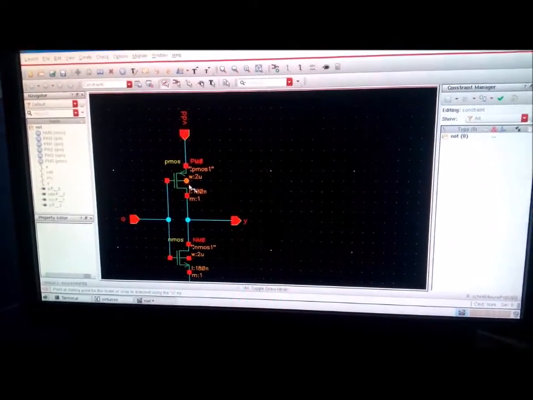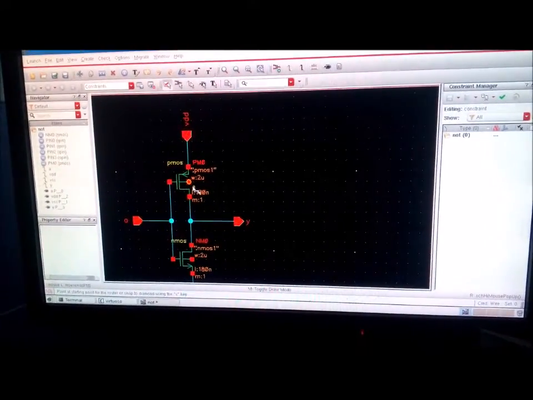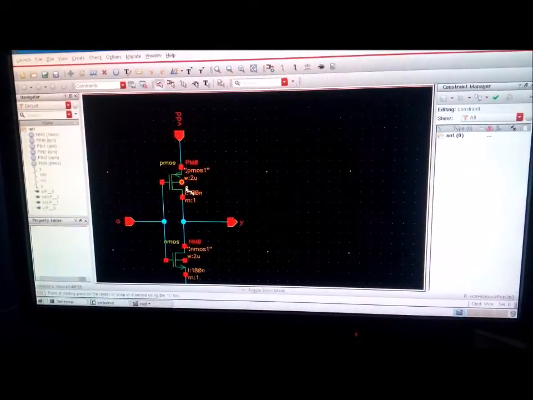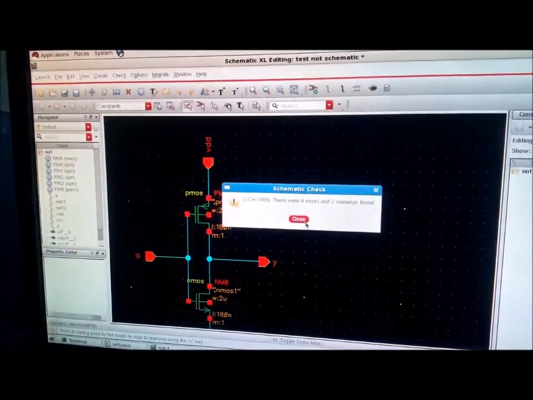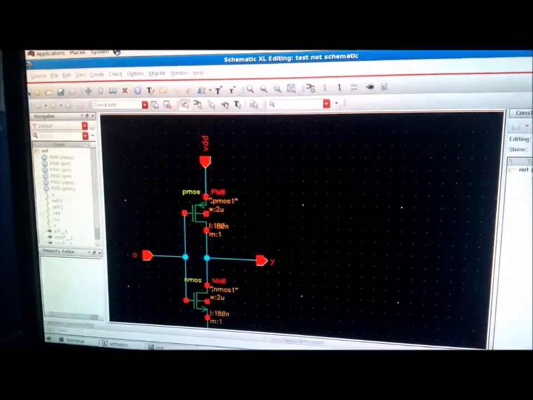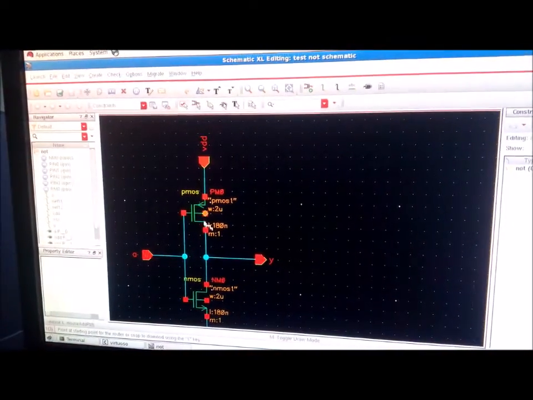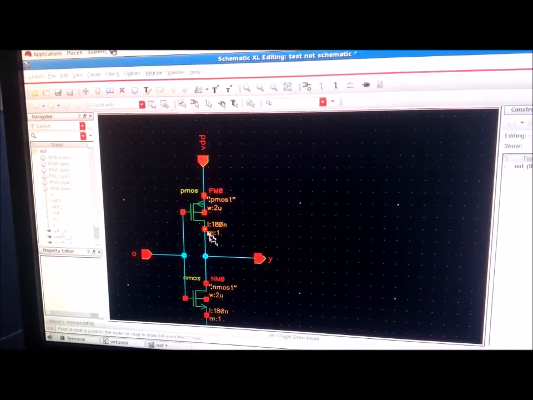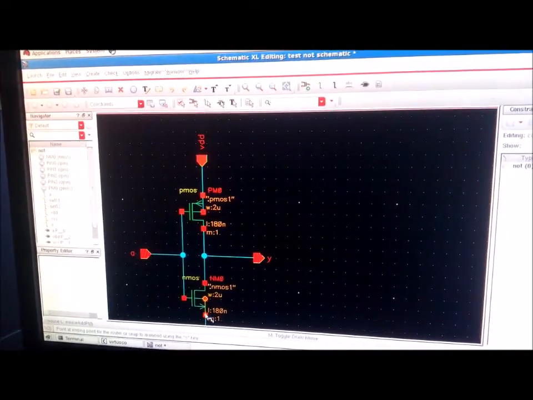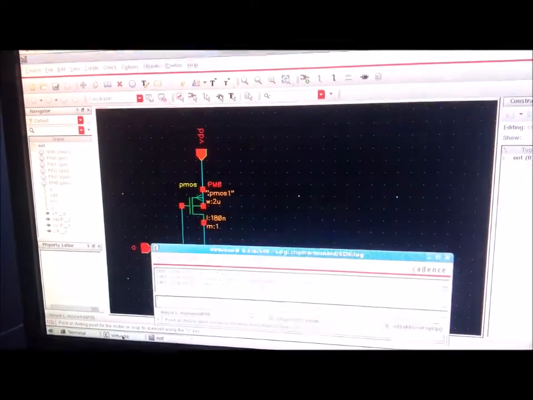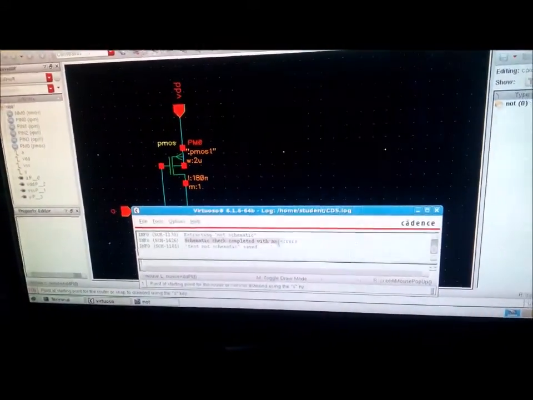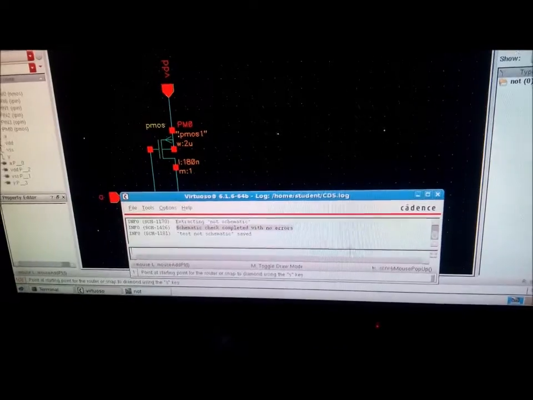Press P for ports, like I have given previously, not I for instance only for NMOS and PMOS, and click check and save. Here we got two warnings, that is, we always need to connect the source to the body in order to eliminate the body effect. Now it shows 0 errors, so the schematic has completed with no errors.